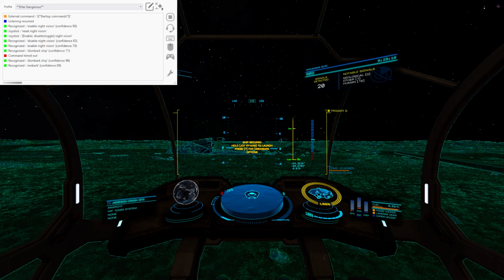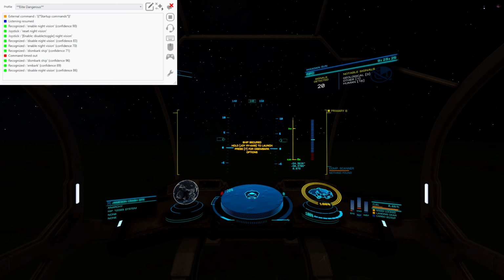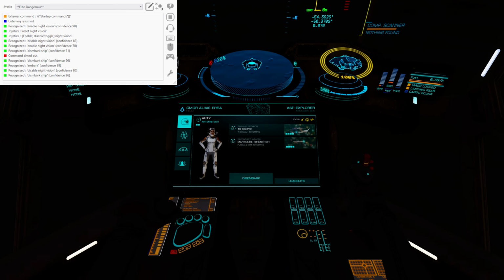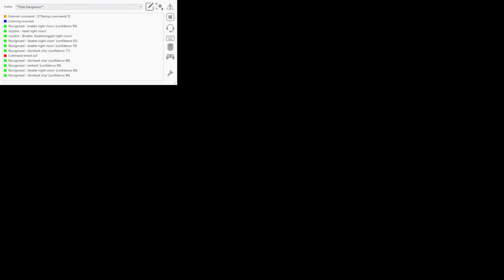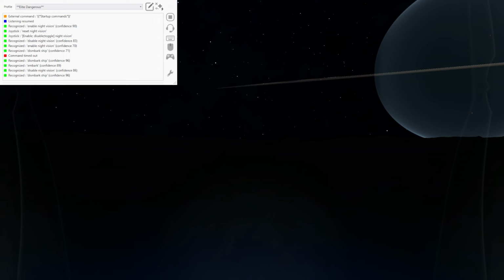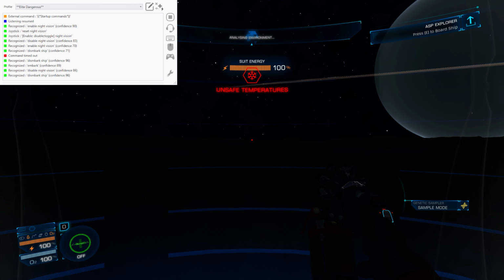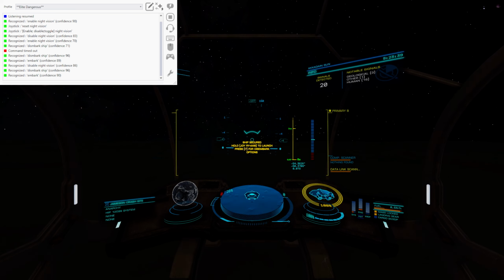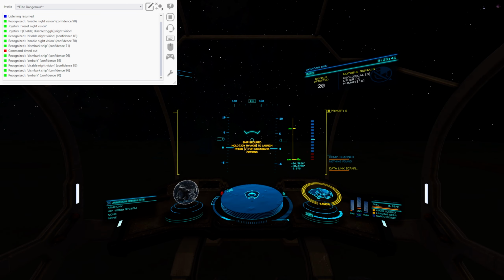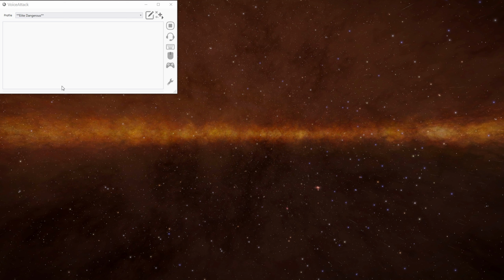But there you go. If I now turn this off, disable night vision, disembark ship. Embark. And the night vision doesn't come on. So there you go. That's how you can track your night vision when you're out exploring.